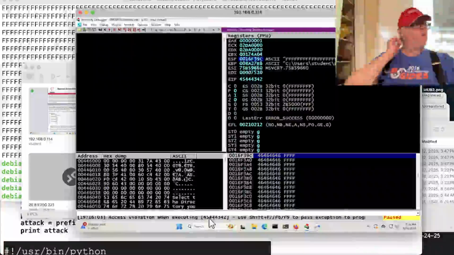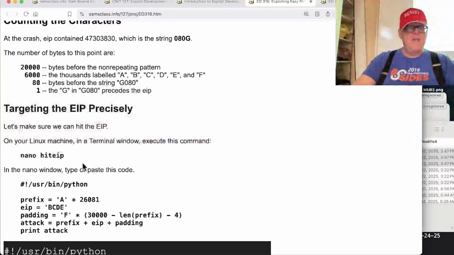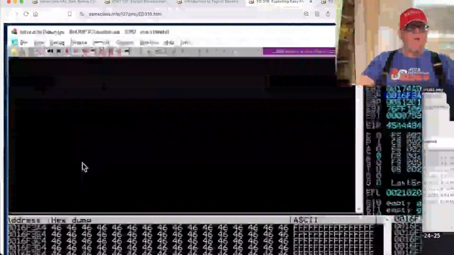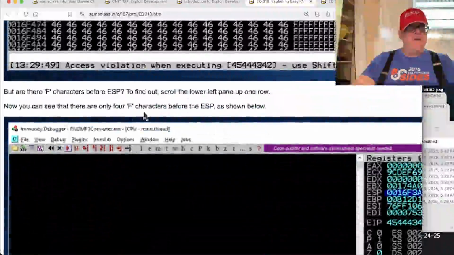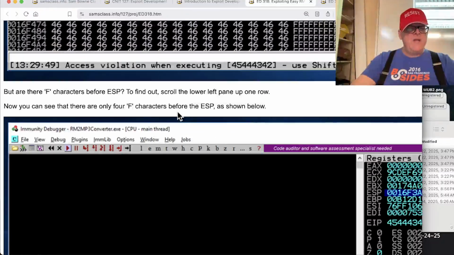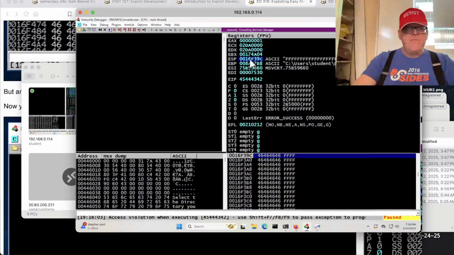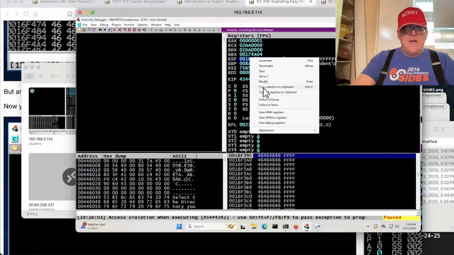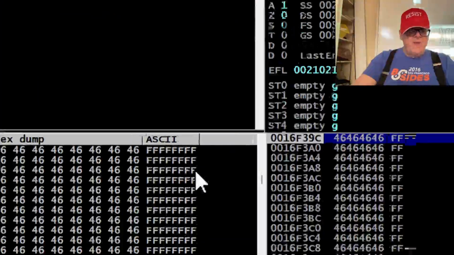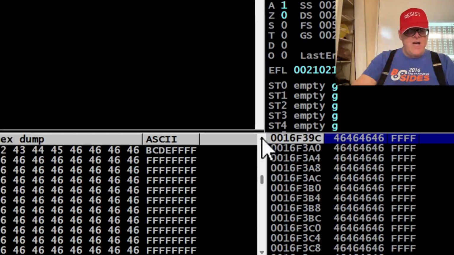Okay, so now we finally found the EIP, and now I think we can look at the memory at ESP, and you'll find there's 4F characters before the EIP. So if you go to ESP here, you can see it's pointing to a bunch of Fs. If you dump it in the dump down here, there's the Fs, and if I go up one line, see these 4 Fs here. So here's the instruction pointer. There's 4 Fs, and then the ESP is pointing here.